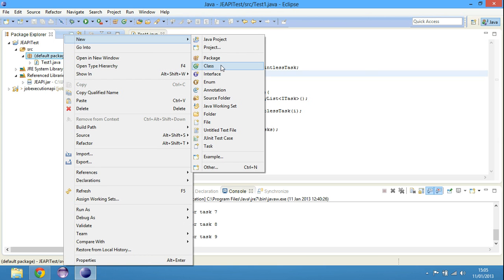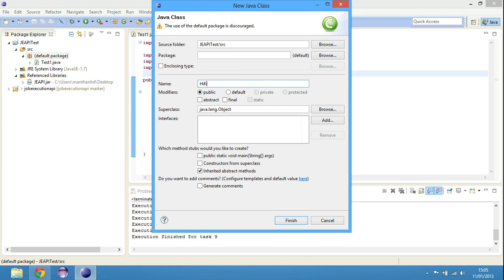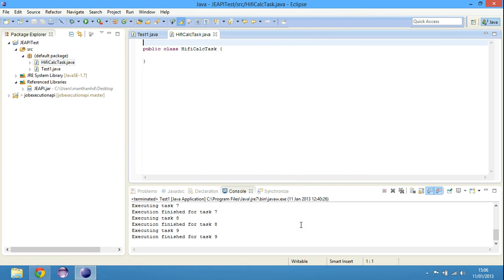To create the task, I'll right-click the package name, New, Class, and call it HiFi calc task. I'm just going to click Finish. I can do all kinds of stuff with this class, but JEAPI will not see this class as a task class. So, in order to make the JEAPI see it as a task class, the only way is to implement the ITask interface.